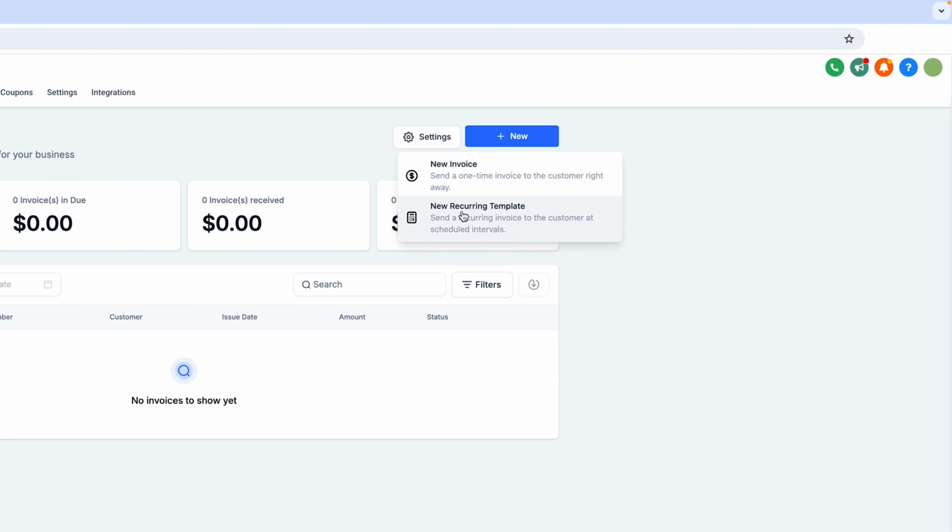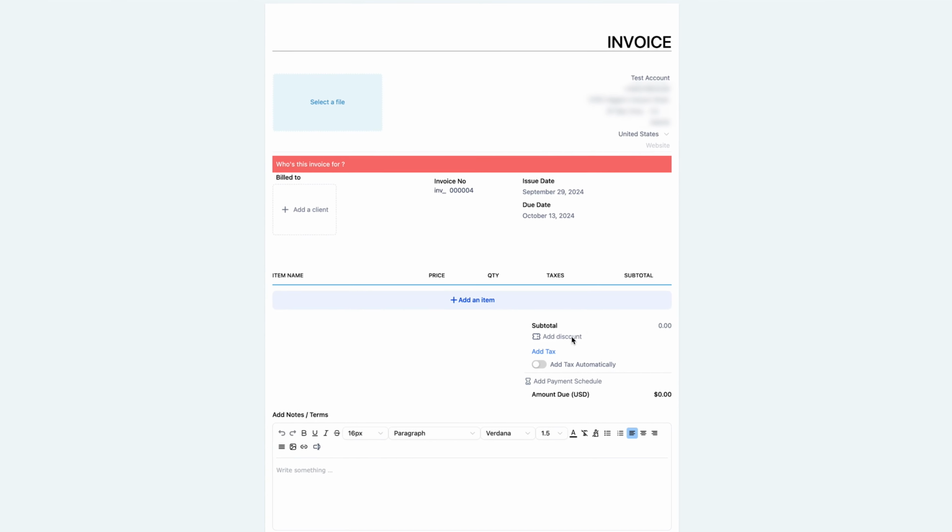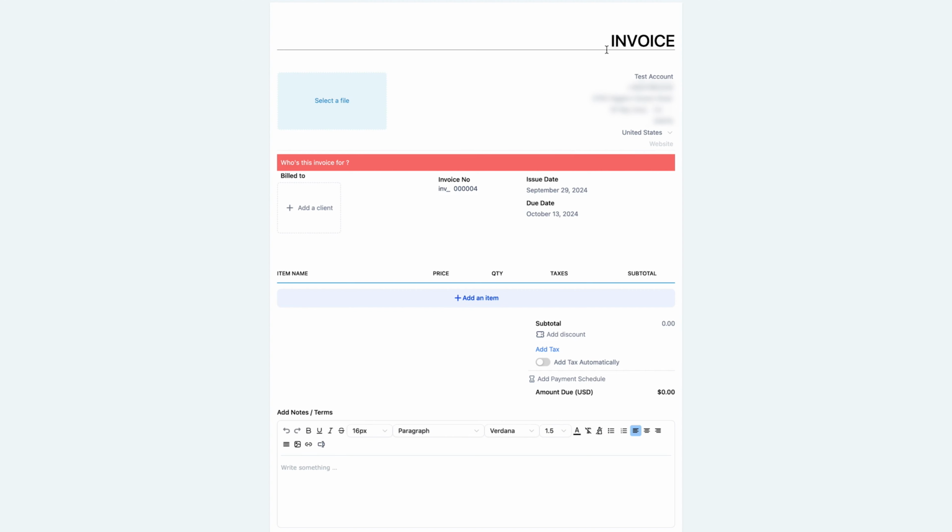However, if you wish to create a new recurring template or recurring invoice, go ahead and click on the recurring template option. This will now open up a new tab, revealing our invoice builder and allowing you now to fully customize and build your invoice to get ready to send to a client.